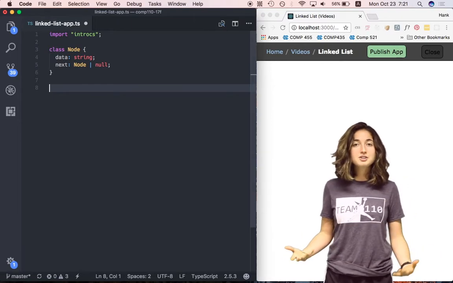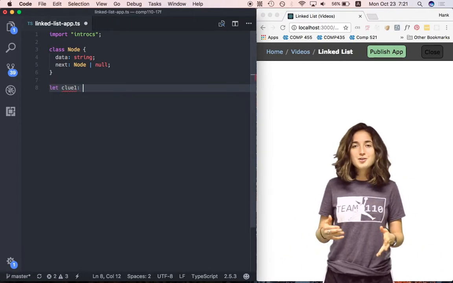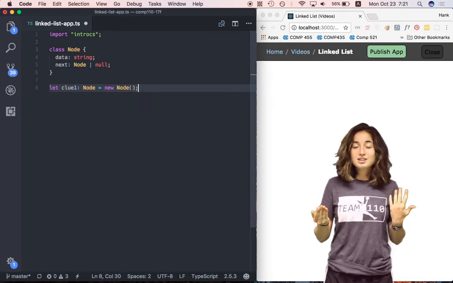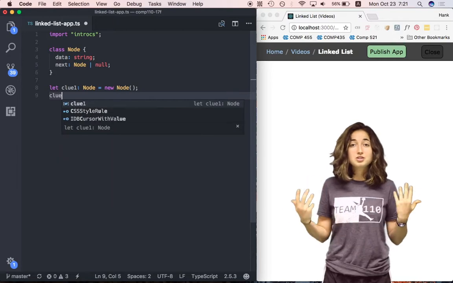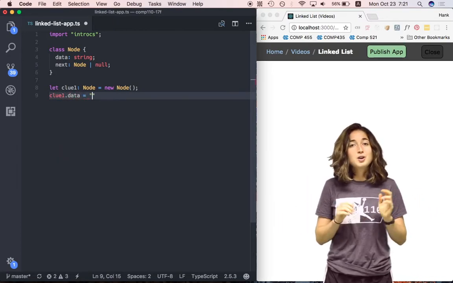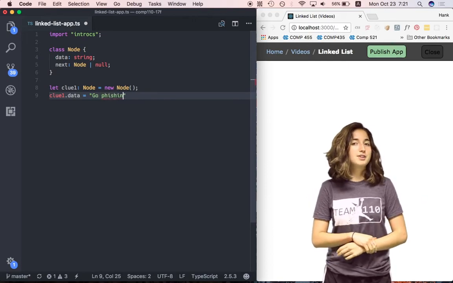So we need to make a first clue. So we'll say clue 1 is a node and that equals new node. And then we're going to go ahead and initialize our data field, which is going to be the string that's our clue. So our first clue is going to be go fishing at the Carmichael Fish Bowl.